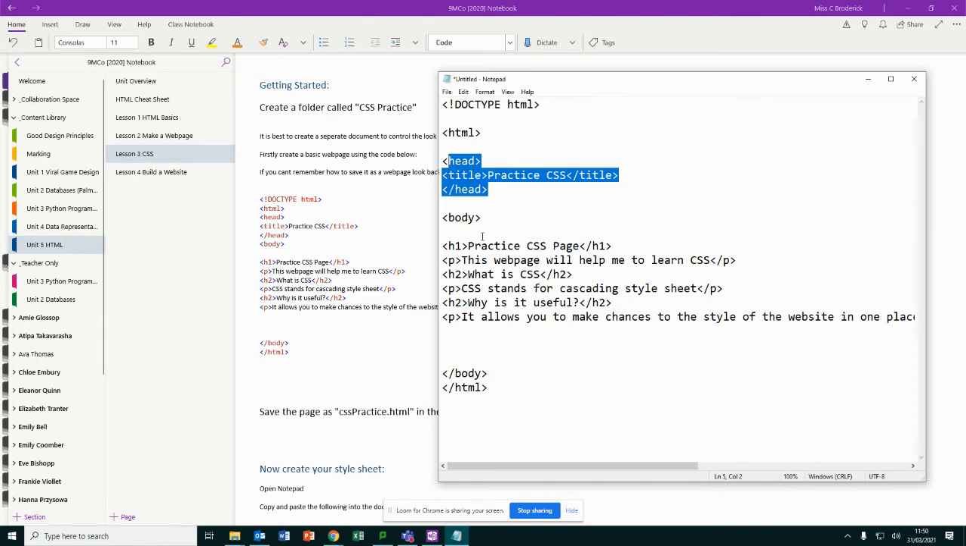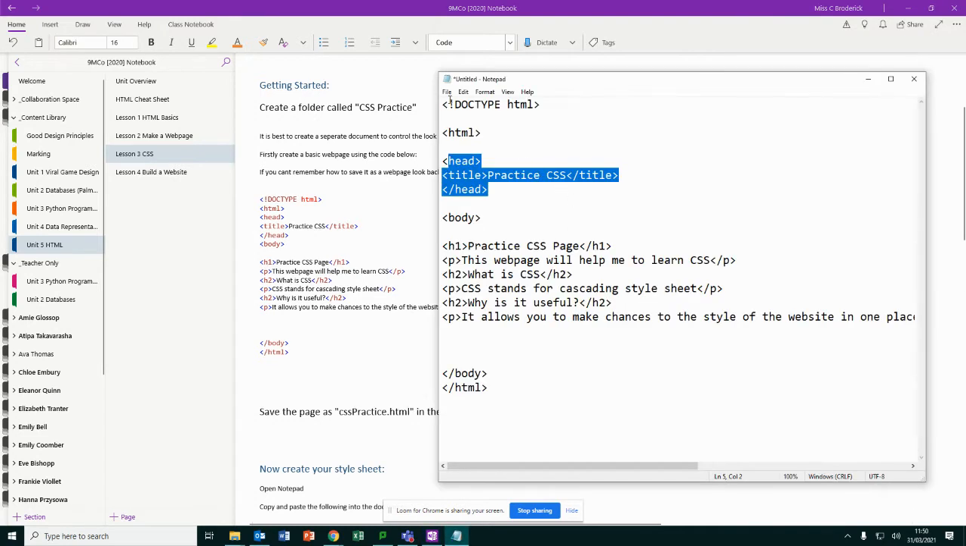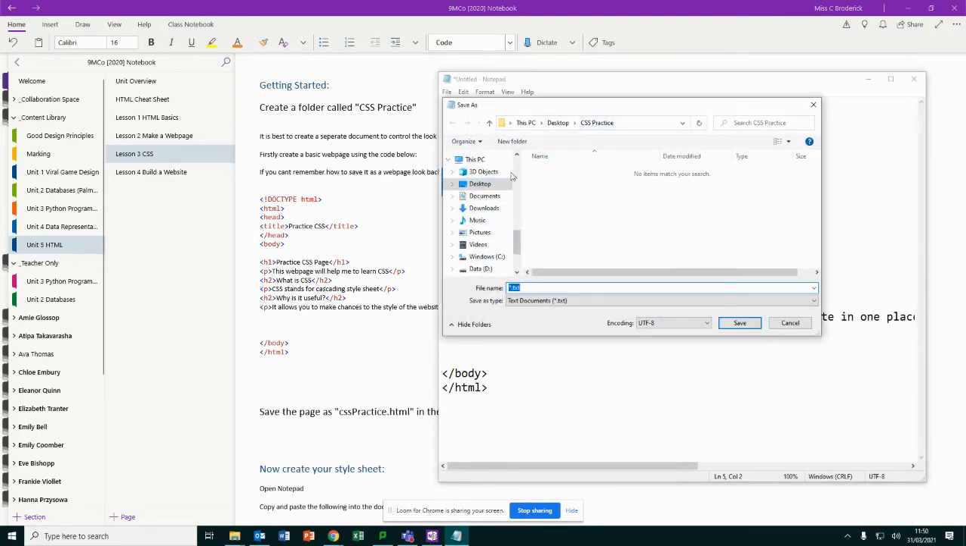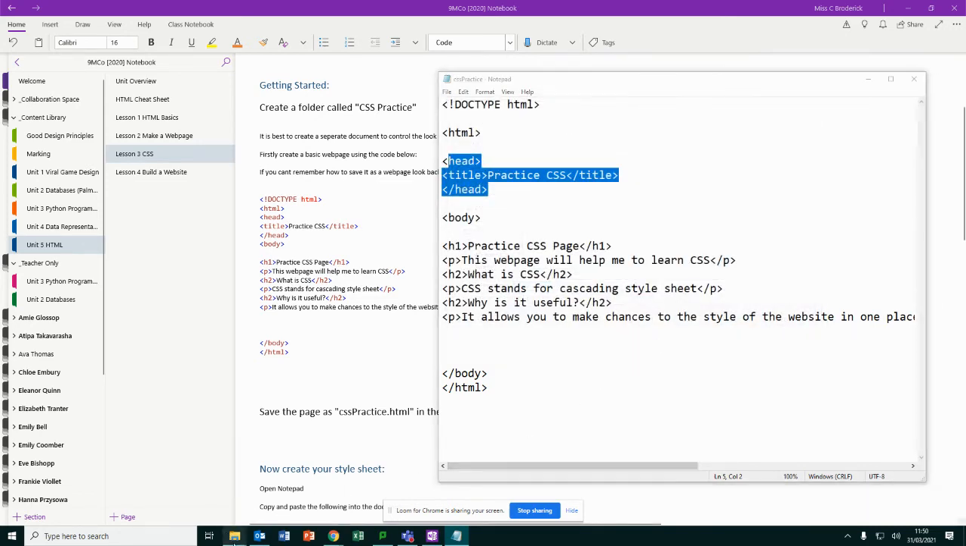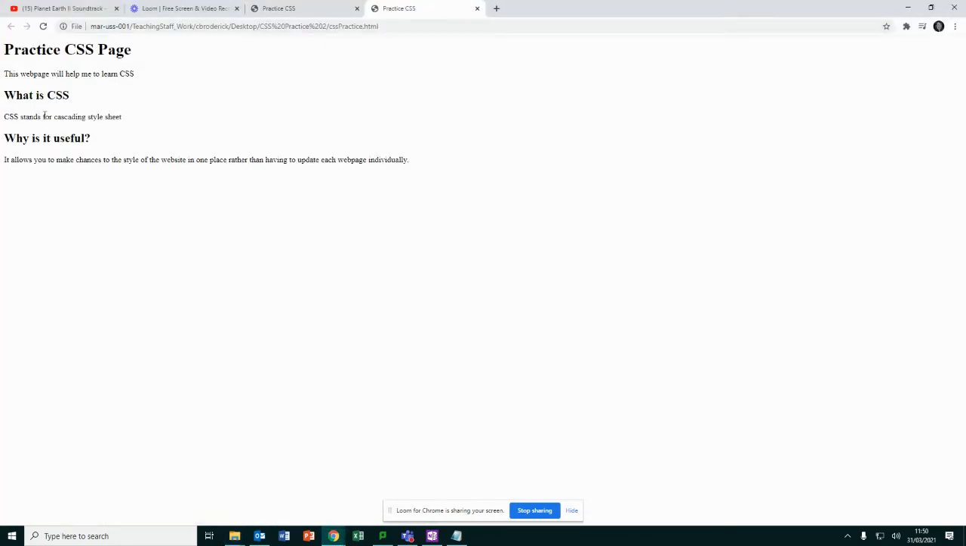So we're going to have to save this as a web page. And I've asked you to call it csspractice.html. I'm going to do a little cheeky copy here. Let's get the letter L as well. C to copy that. So File, Save, Desktop, CSS Practice 2. I'm going to call it csspractice.html, and that's going to save it as a web page for us. Okay, so as you can see, I've now got my web page. Test it. Yep, it looks fine.